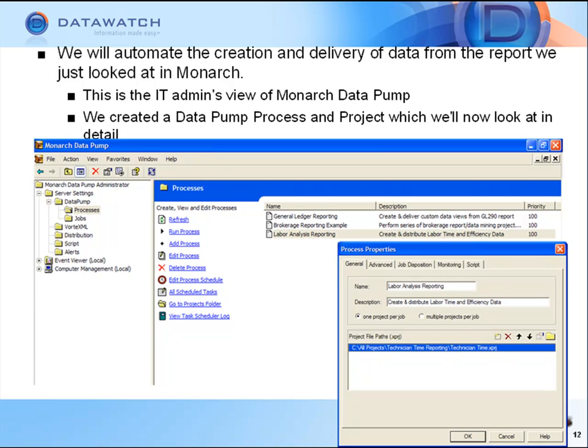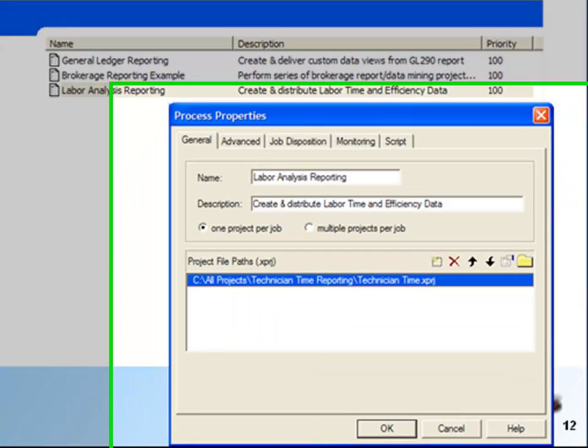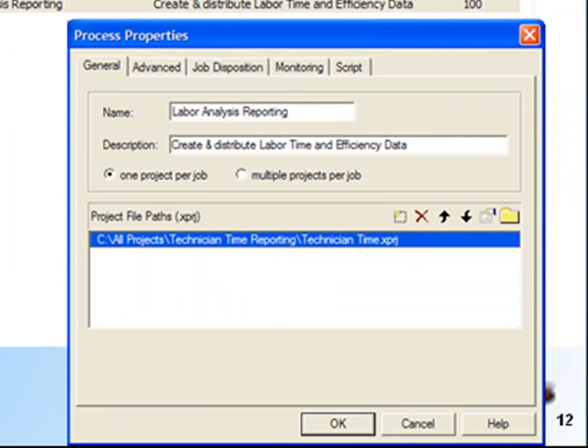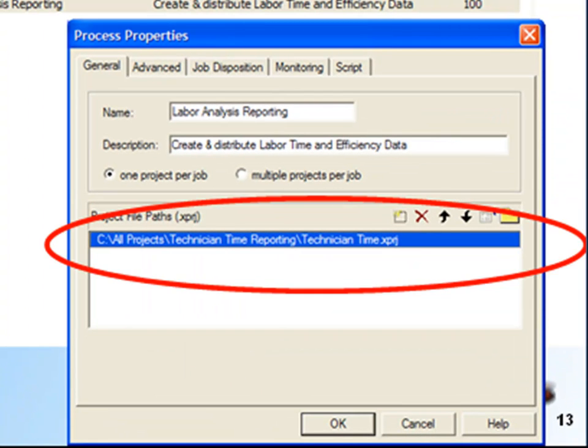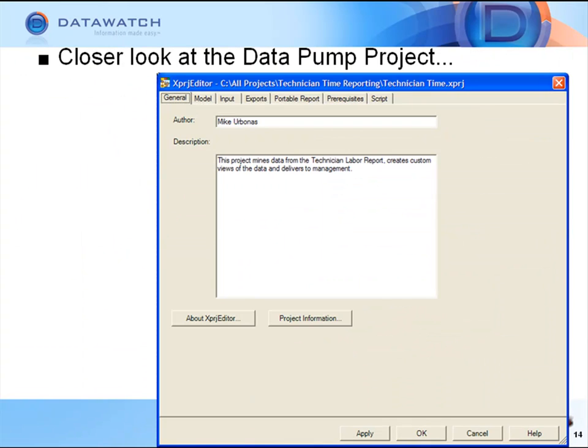Now in Monarch Data Pump, we as the administrator can create a Monarch Data Pump process, which enables us to automate the process of acquiring and delivering custom views of the data to the right person automatically without any action required by the end user.